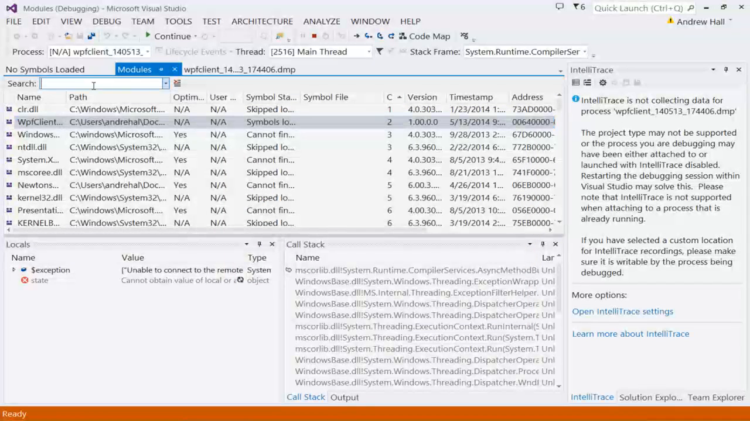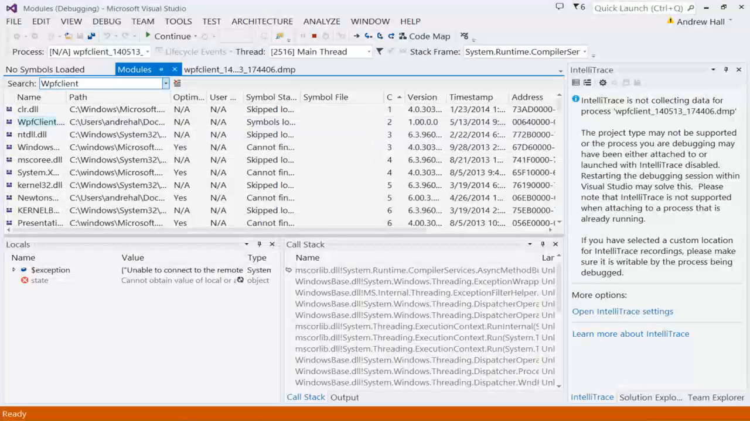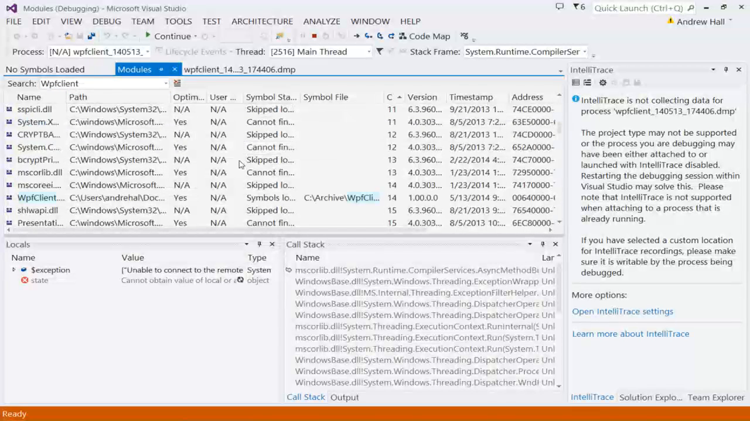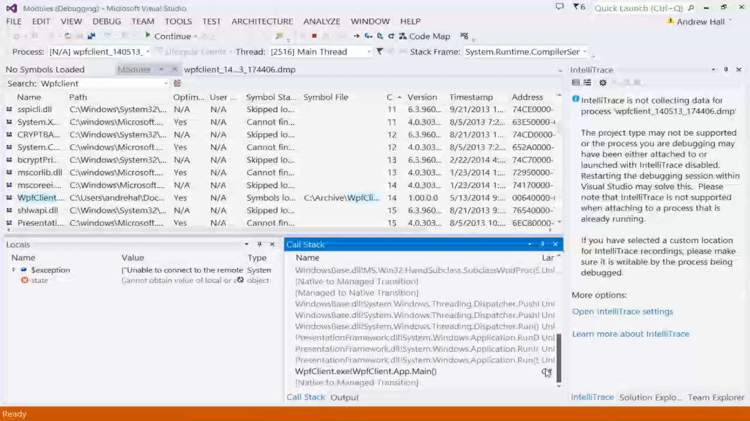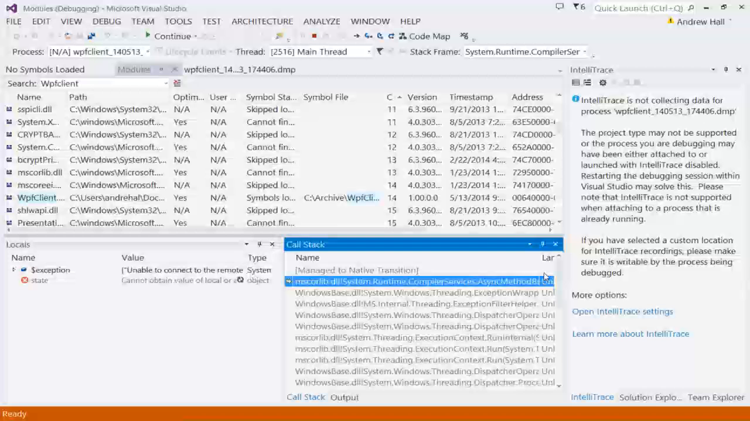So this is another trick. Because this is optimized, there's actually 2 WPF clients DLLs in here. There we go, and symbols are loaded for this one. So I'm going to walk back up the stack. And one thing you're going to notice is none of my source code is on the stack at the moment. That's because of the way the underlying framework works.